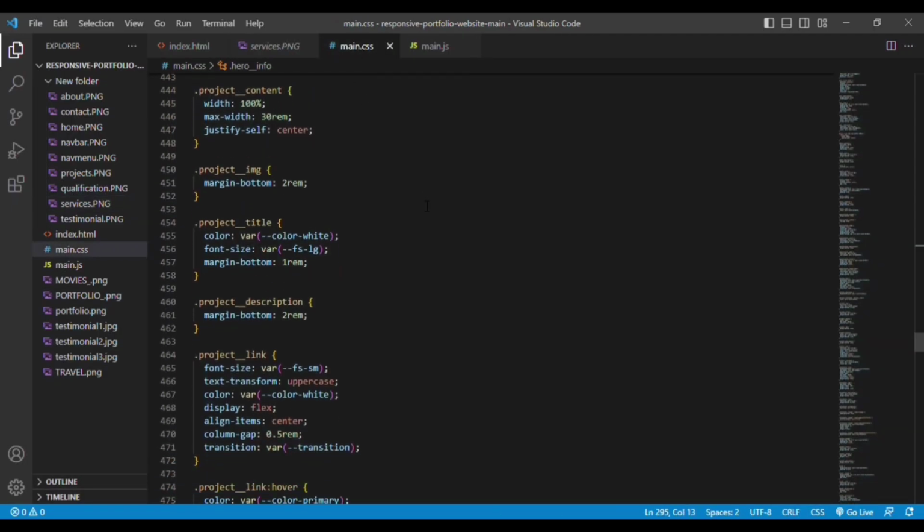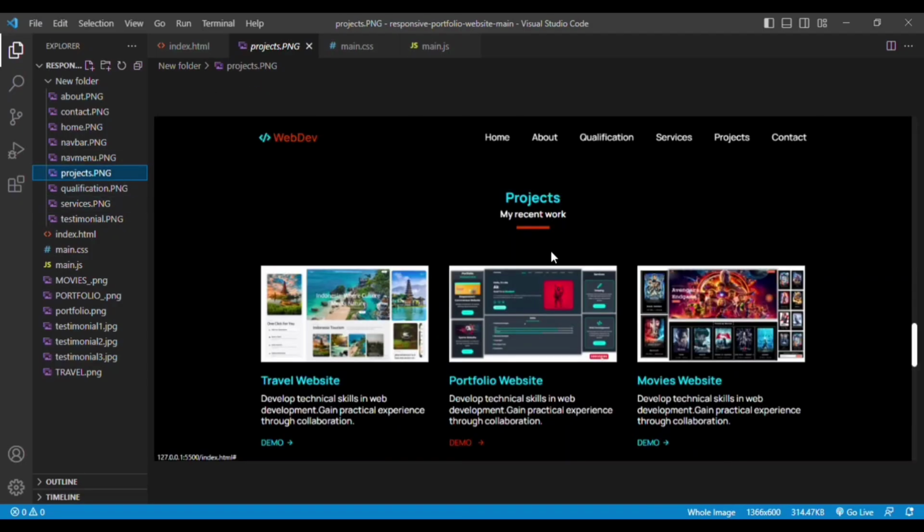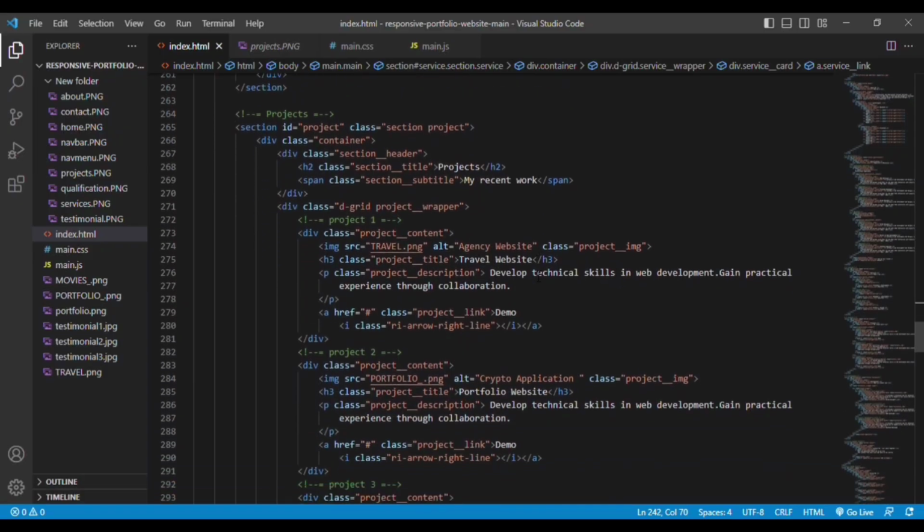Then we have the project, and the project section starts here. I will show you the projects. So this is the project section. Now let's go to the code, the HTML code. This is the project section.